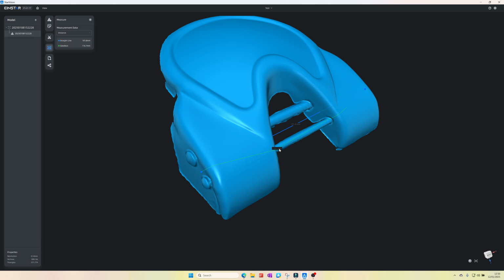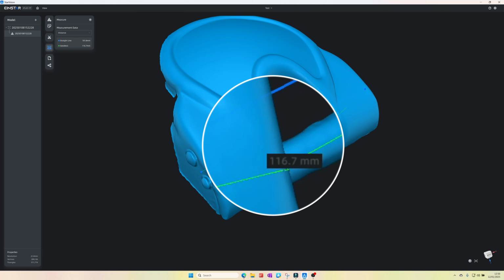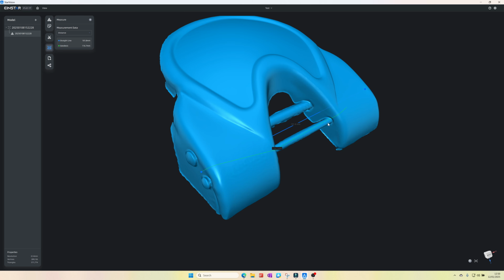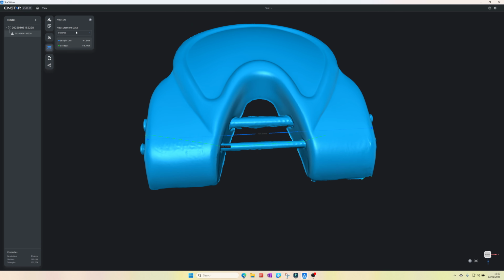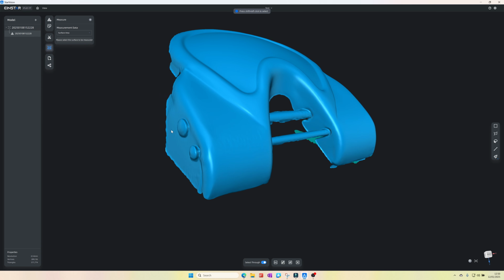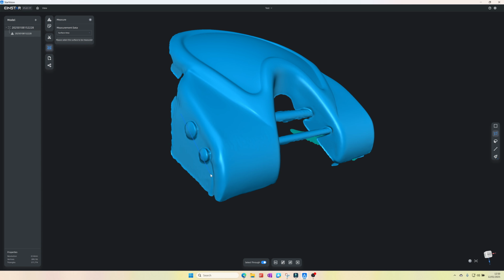The other dimension, giving a larger value of 116.7 millimeters, is the geodesic measurement, which considers all the contours from one point to another. This measure is not particularly relevant in this case. By the way, we also have the area measurement here. Obviously, I must select a polygon, in other words, a closed area. Once again, this was just to demonstrate the possibility, but in this case, it's not particularly useful.